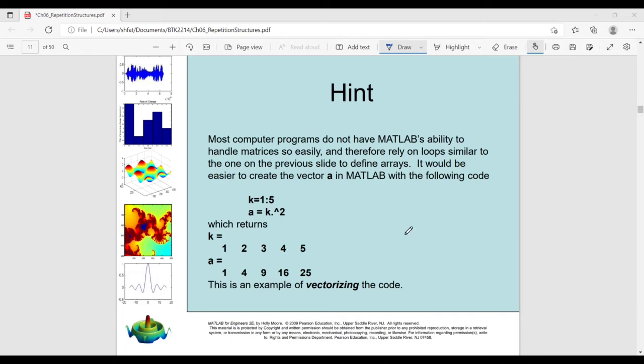A hint: most computer programs do not have MATLAB's ability to handle matrices so easily. Therefore, they rely on loops similar to the one just presented to define arrays. It would be easier to create the vector A in MATLAB with the code shown here, because it returns K as 1, 2, 3, 4, 5 and A equal to 1, 4, 9, 16, 25. This is actually an example of vectorizing the code.